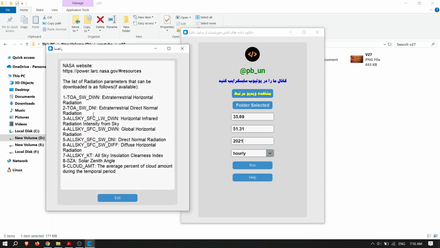Here's a help file that tells you what data is downloadable. The data that can be downloaded is the radiation outside the atmosphere, infrared radiation, global horizontal radiation, i.e. total solar radiation, normal direct radiation, diffuse radiation, as well as air filtration, angle of incidence, and degree of hebdomadal. This is data related to the top.